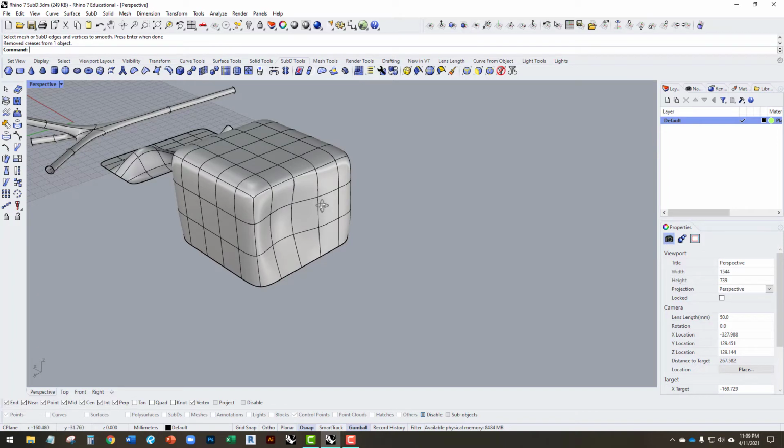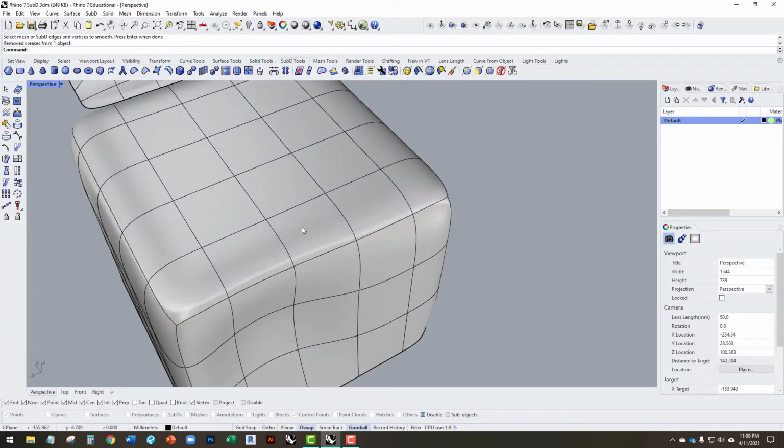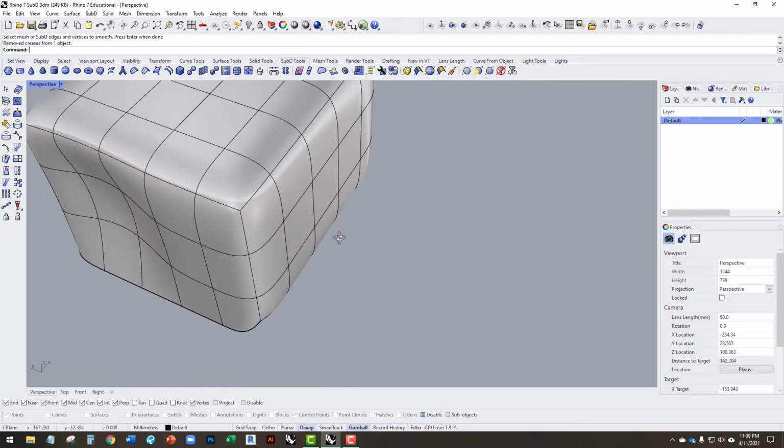Some other important things, let's say we want to add resolution to this geometry. One thing we can do is insert an edge. So let's say we want to manipulate this corner with a little bit more fidelity. We can say insert edge. It's going to ask us which type we would like to do. We'll leave that for now.